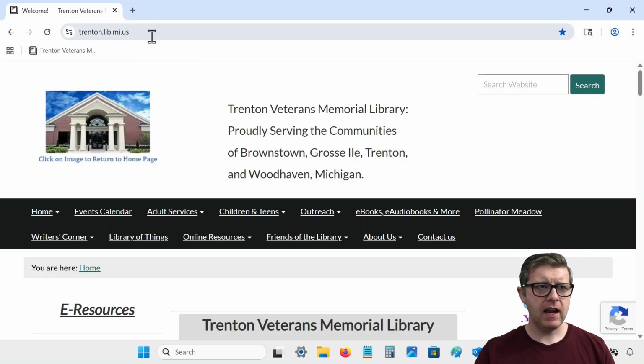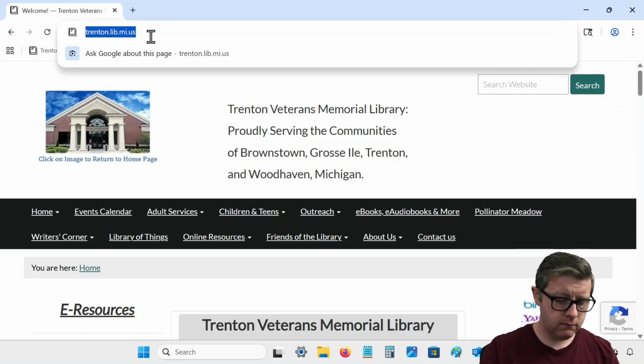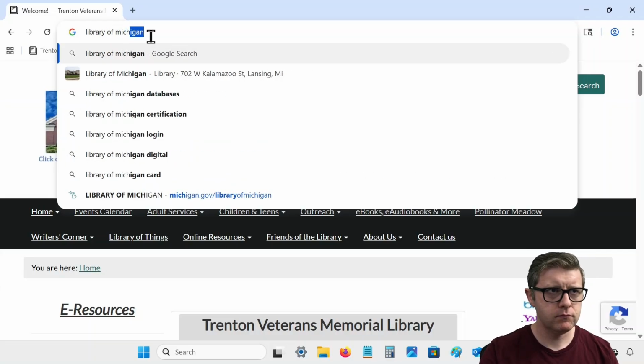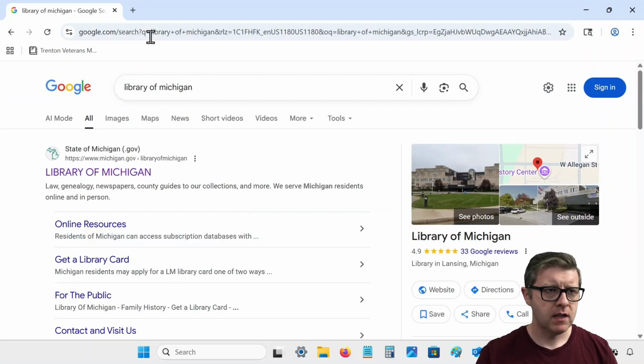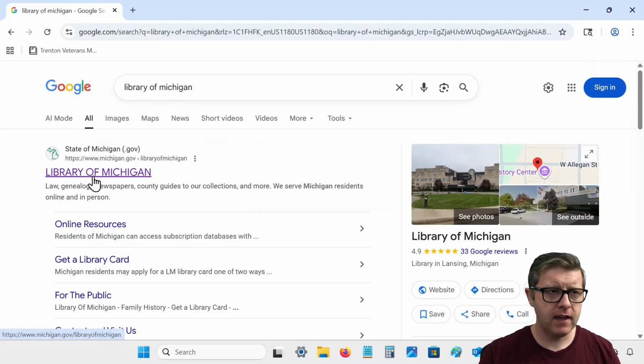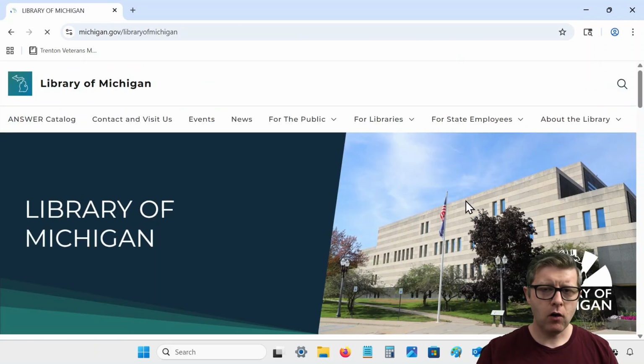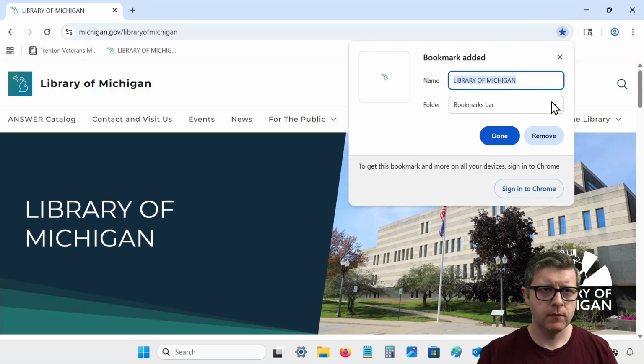Let's go ahead and I'll search for the Library of Michigan. I'll left click on that top search result, and let's also bookmark this page. Following the same procedure we did before, I'm going to bring my mouse up to the star in the address bar, and left click on it. I'll leave the name just as I did before, and make sure it's in the bookmarks bar, and then I'll left click on Done.